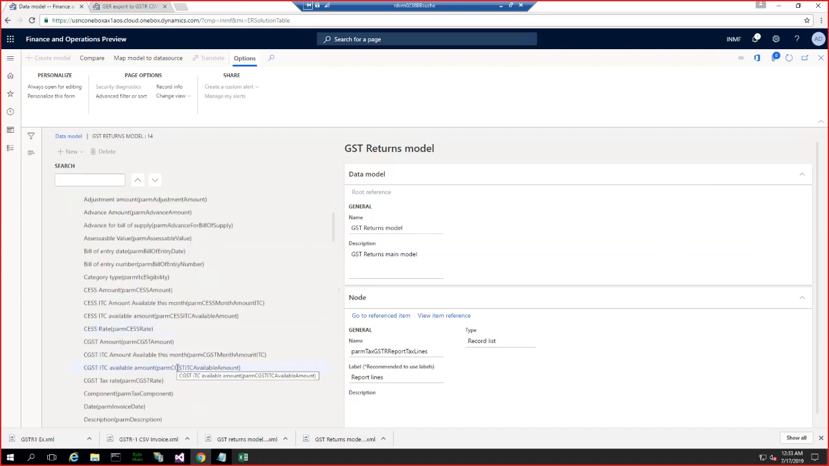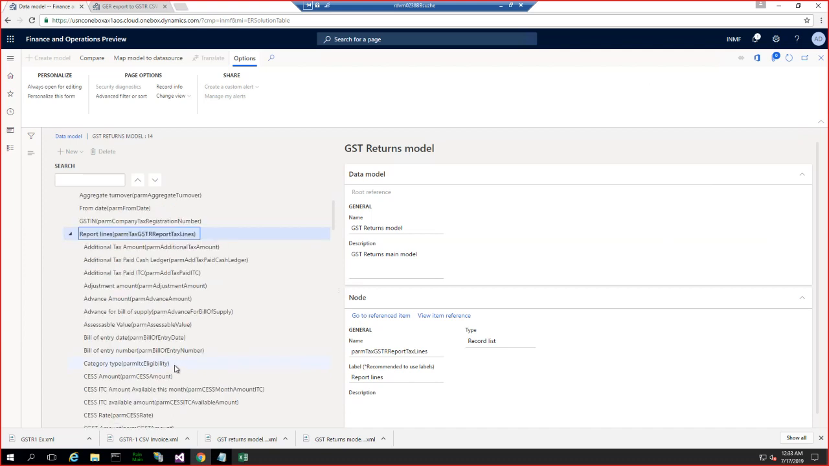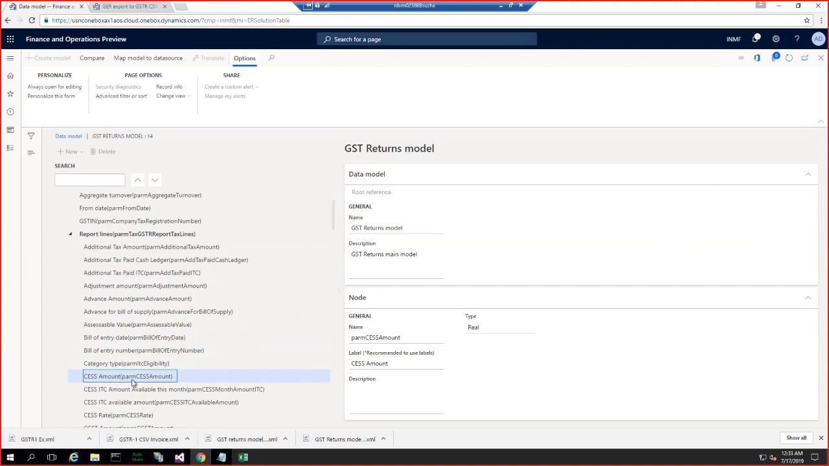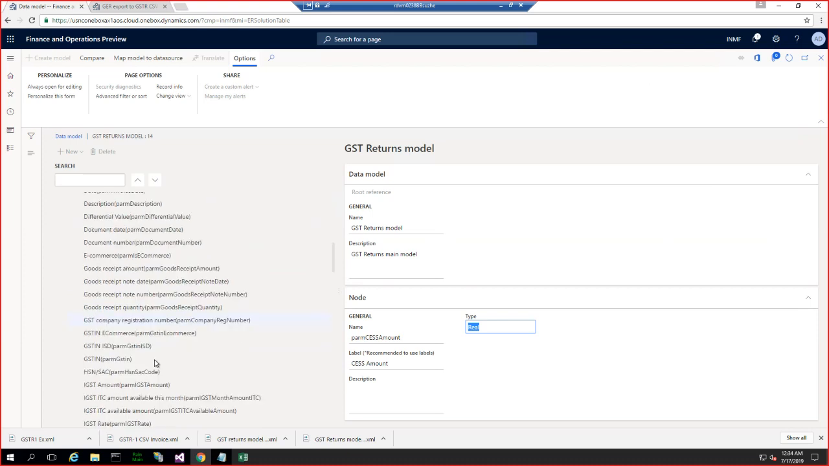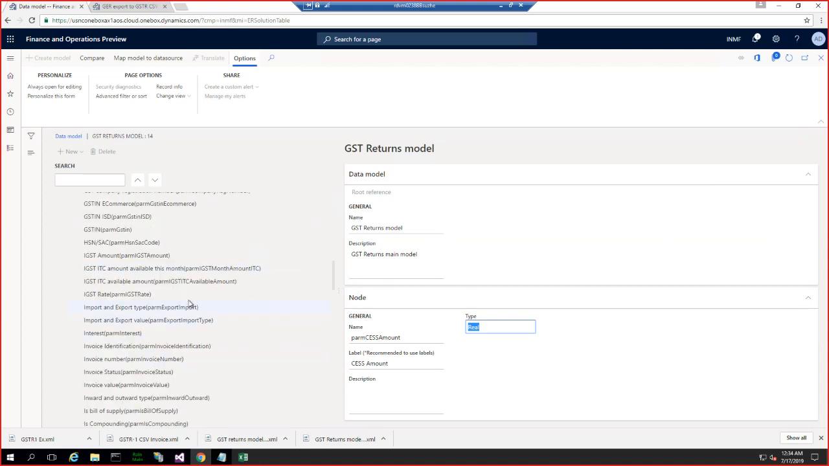For example, on the GSTR report, we need to provide the amount of assess. So we will create an assess amount field here, and the type of it will be a real type. For the invoice ID, invoice number, let me show it here. Currently we already have this invoice number here, but it's actually been mapped with the GST transaction ID in the system.